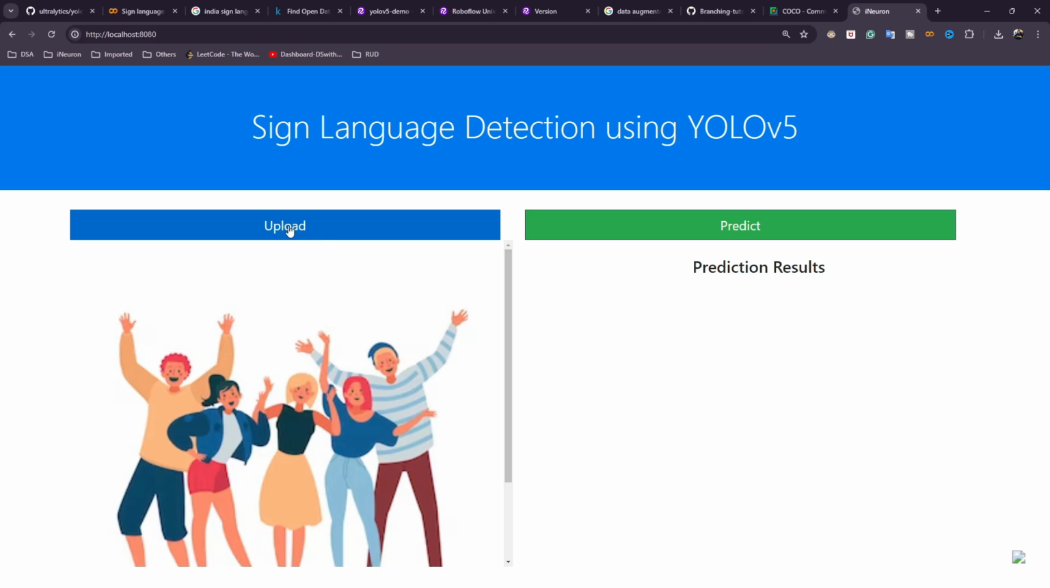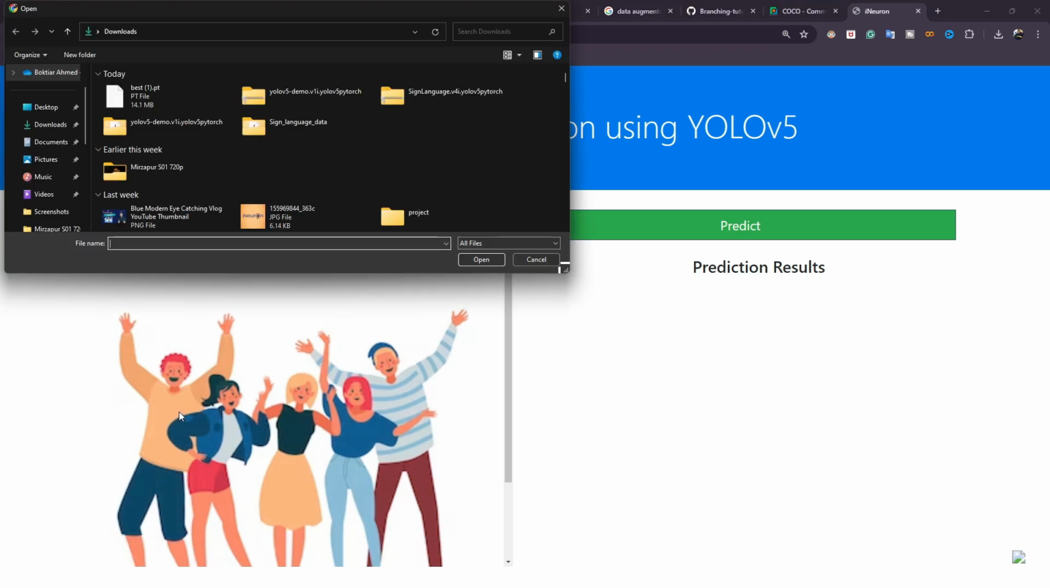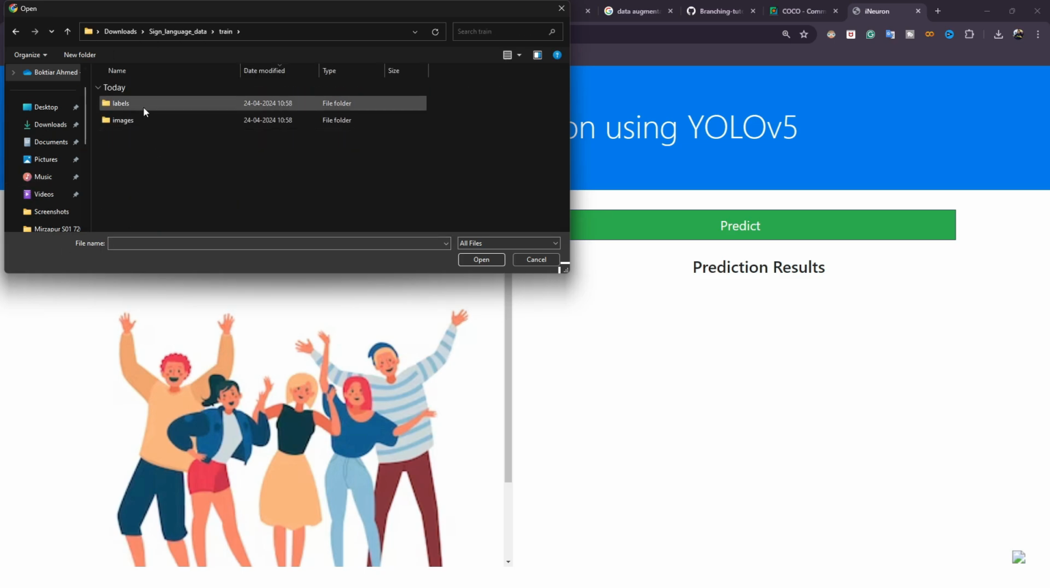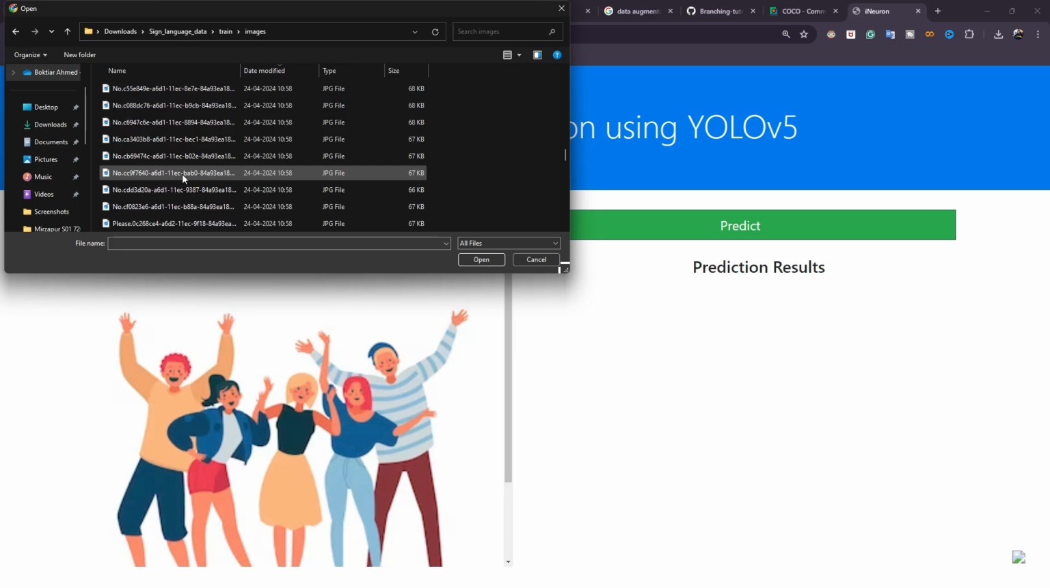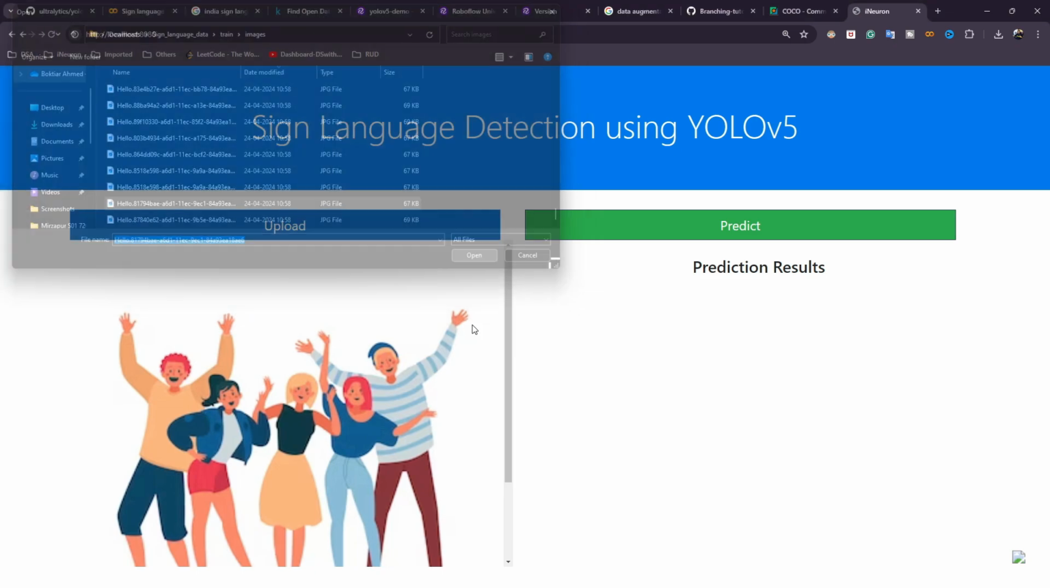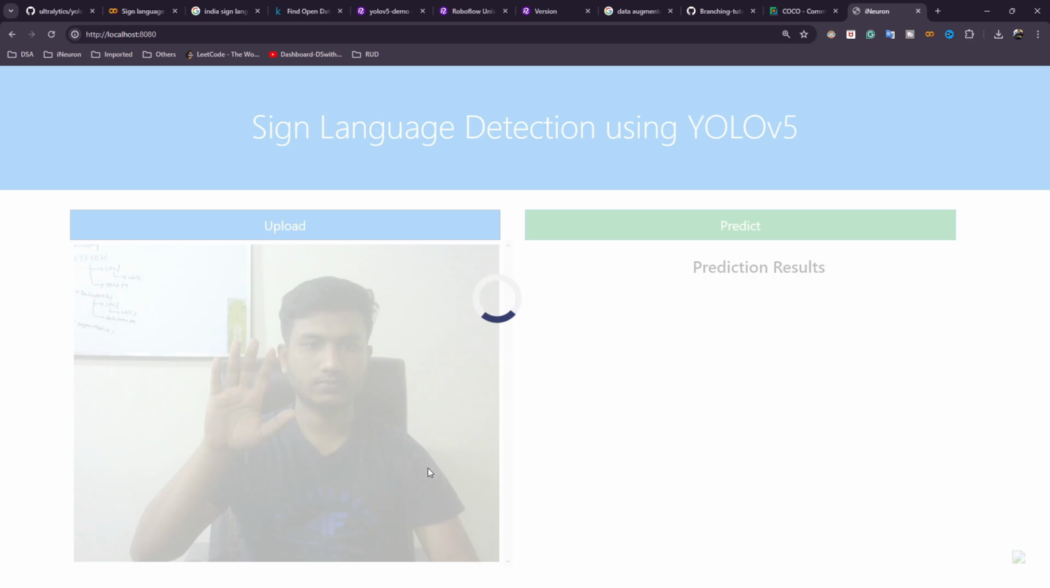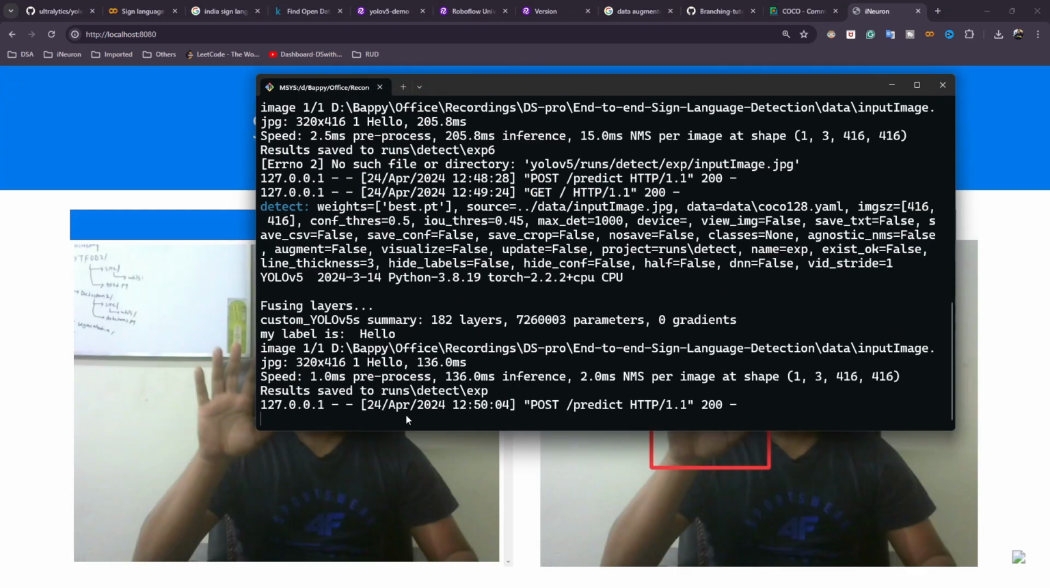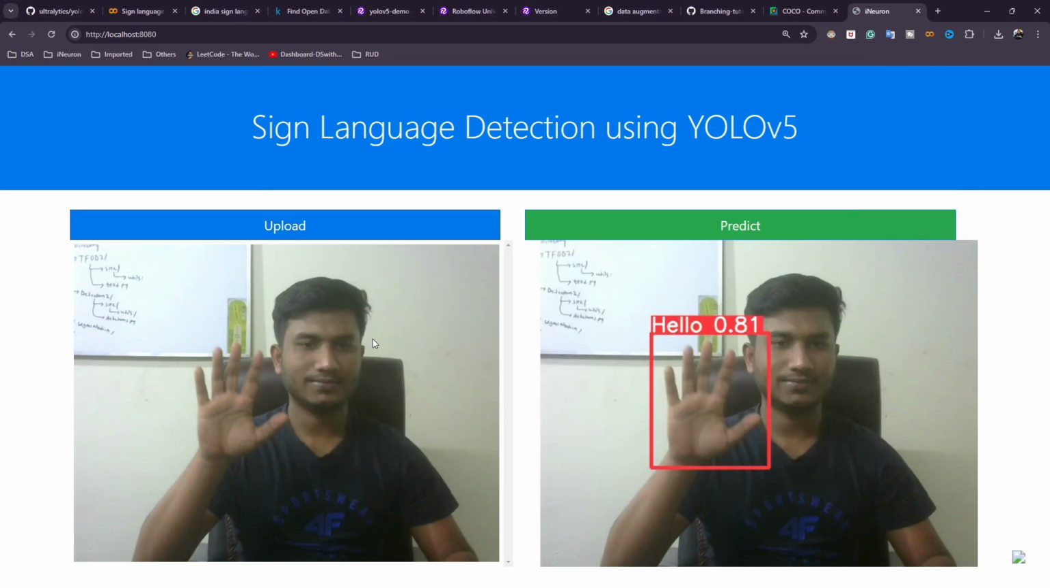Now you can upload any kind of image and do image-level prediction. Let's upload one image here. Let's say I upload this particular hello image. Now let's predict. You can also open the terminal and see the log. See guys, detection is completed and you can see the detection on the right-hand side. That's how you can use this user interface and detect any kind of image. Let's say I'll upload the thanks one.